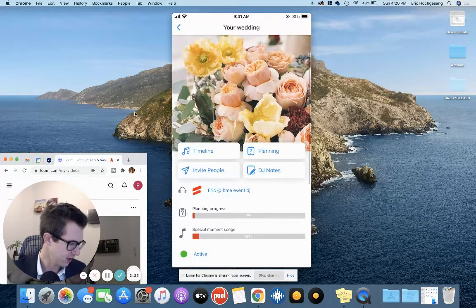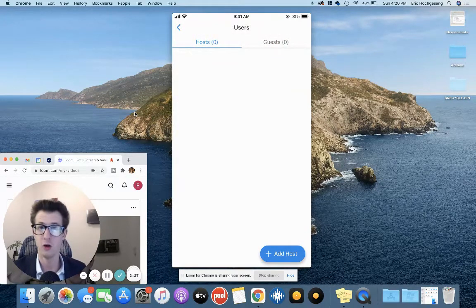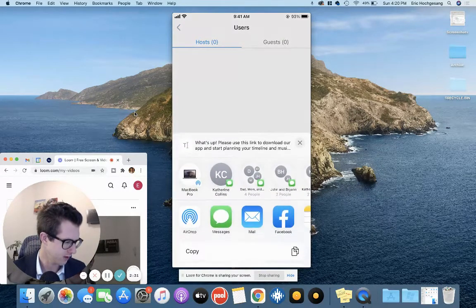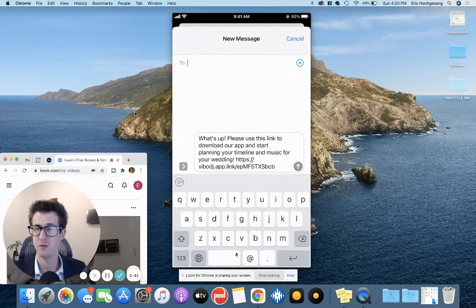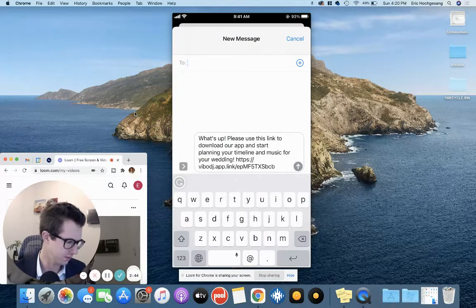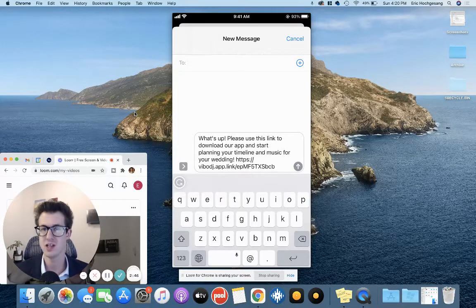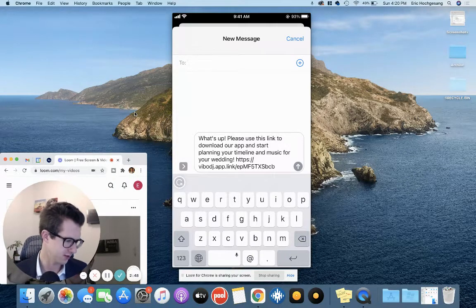So we'll go back, inviting people. For host, it comes up right away. Just press add host at the bottom right. And then you have options to choose from. We recommend using Messenger app, either on your iPhone or Android. And that will send them a pre-approved message with the link. Feel free to update how you want to say it, but keep the link details the same.